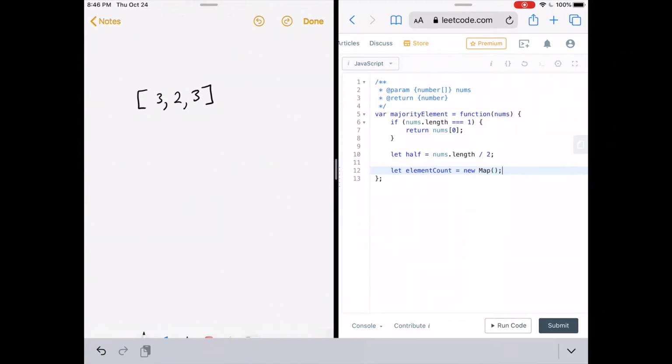We can represent it like this. Right now it's empty. And let's just add half. Half in this case would be 1.5. So if the element appears more than 1.5 times, we know that that's the majority element. Alright, so now let's loop over the array. So for let num of nums.